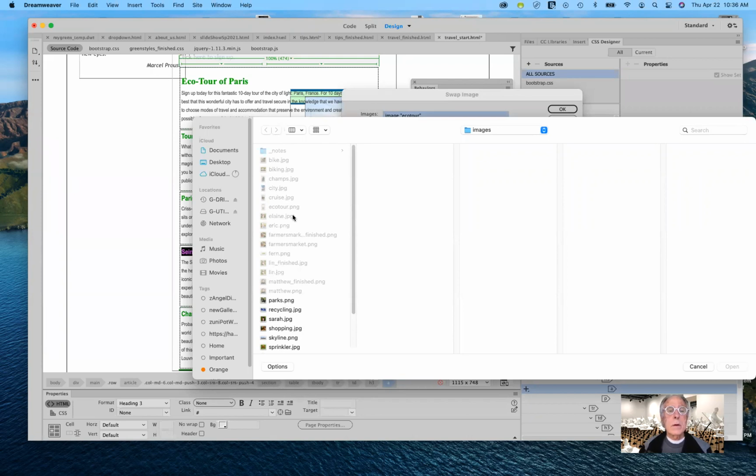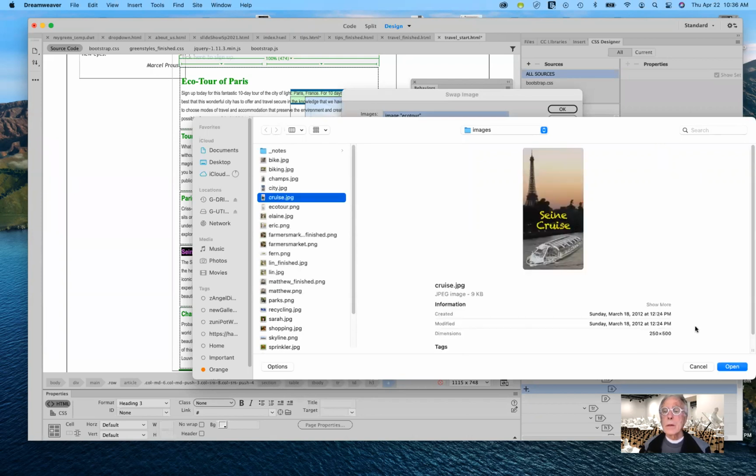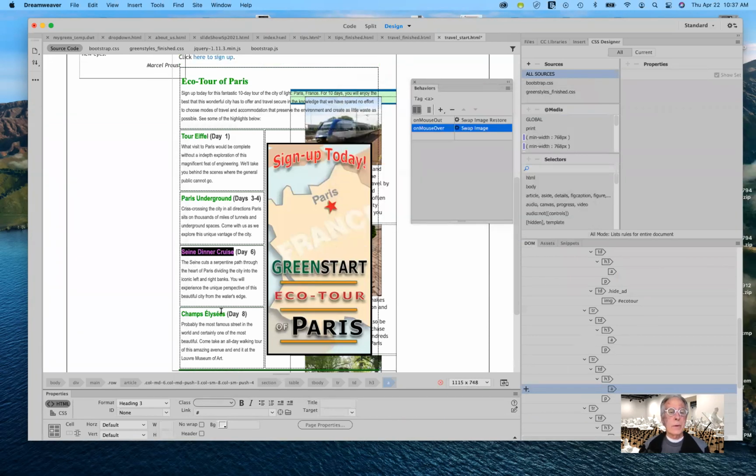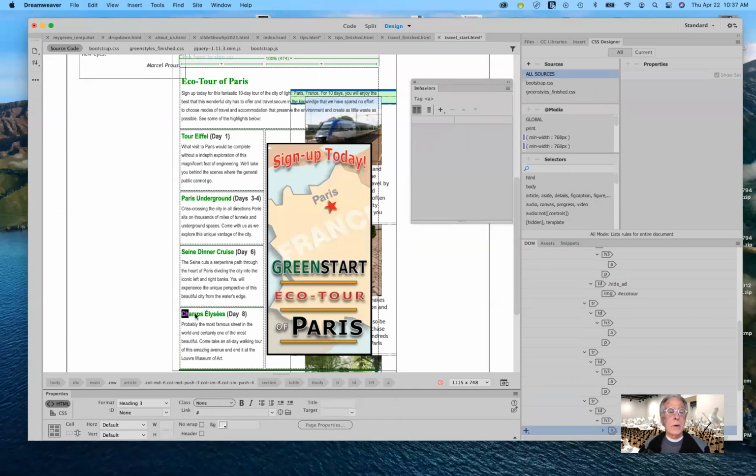I don't see, oh, here it is, the cruise JPEG. That's it. Again, it's going to take that image and swap it. And then the Champs-Élysées, that's the last one. So I'll highlight that, and then we'll test them all to see if they work.